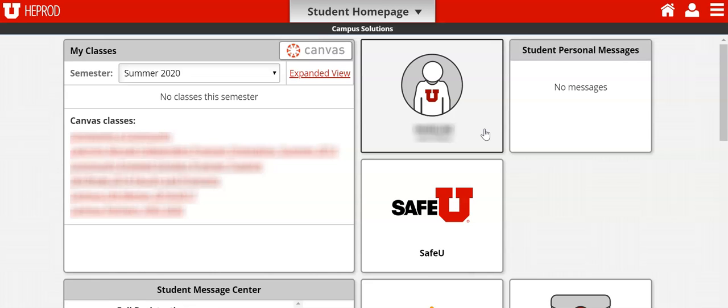The first thing we want to do and make sure about is that this is your name and your UID here. In the case that you have logged onto a friend's computer or you're using a public computer in the library, please make sure that this is you.